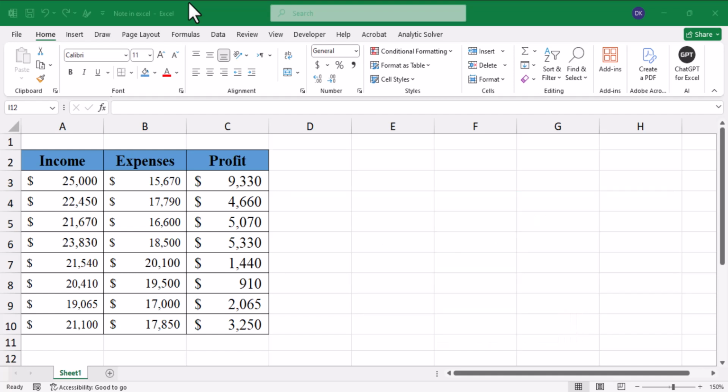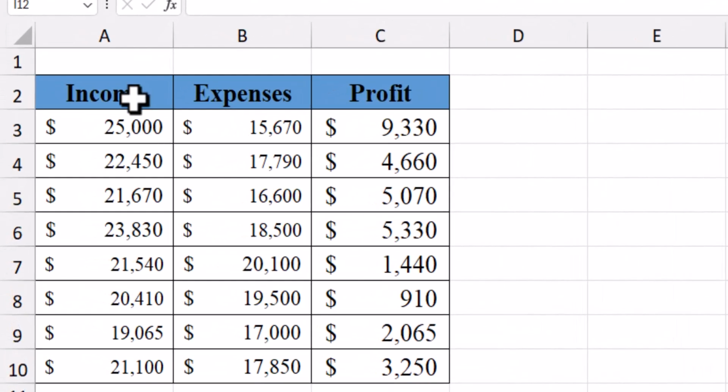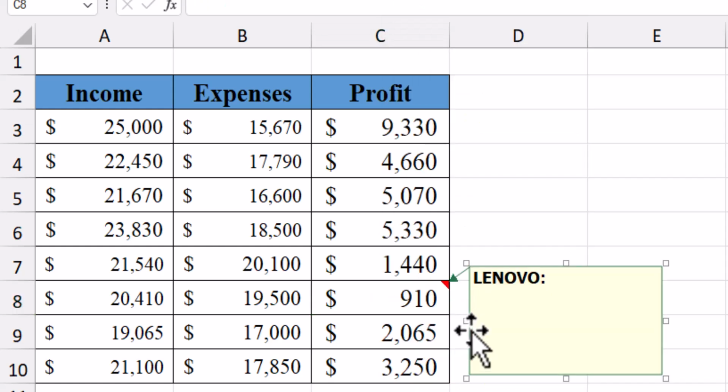Let us see how to do it. In this table, we have income, expense, and profit. And if you want to have a comment in each cell, right click into the target cell. Here we have insert comment. Write your comment.